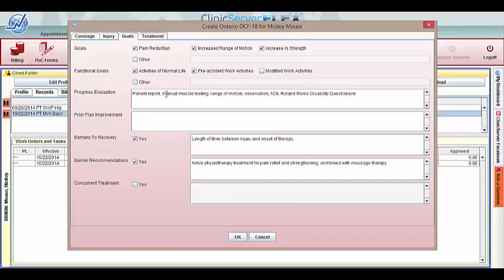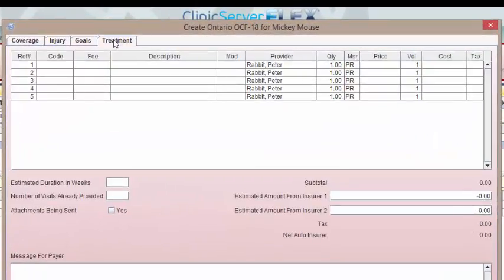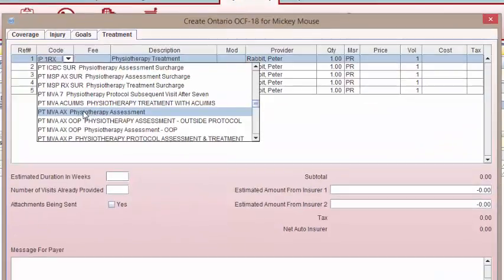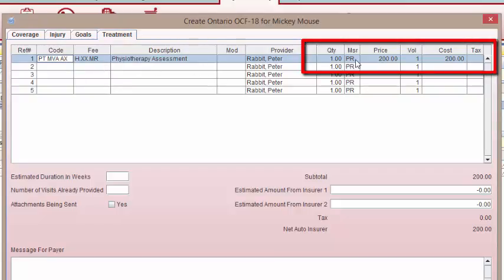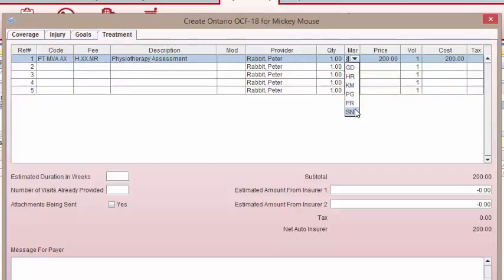In the Treatment tab, we're going to enter in the proposed goods and services that we are requesting approval for. If this is the first treatment plan, enter in the code for the assessment. In this example, we're going to select PT MVA AX. The fee column will display the appropriate HCAG code. On the right side, you will see the number of items requested and the price.